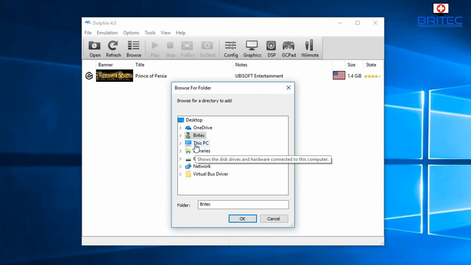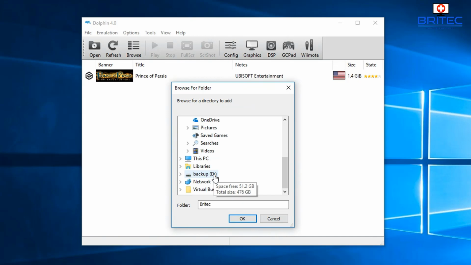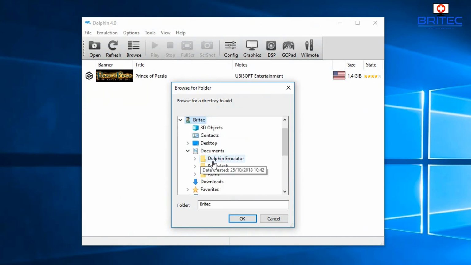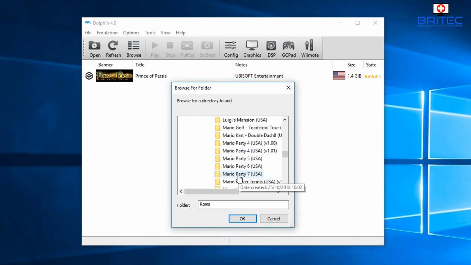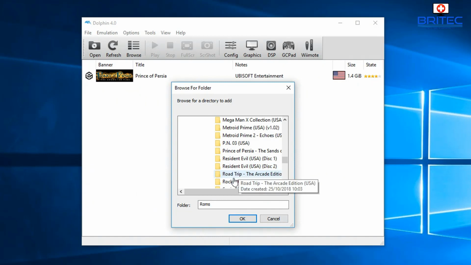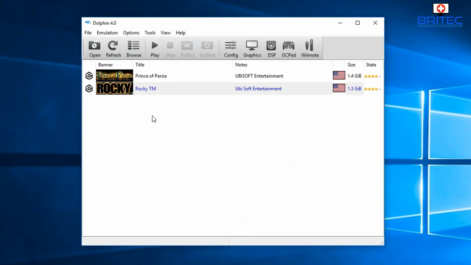Now, once you've done that, you can load up other games. I'll quickly show you here just to load up another game for you. So you can load up more than one game at a time. So all I need to do here is go into my ROMs and I can load up another game here. So I'm just going to come down here. I'll load up Rocky. If you haven't played Rocky, it's an awesome game.